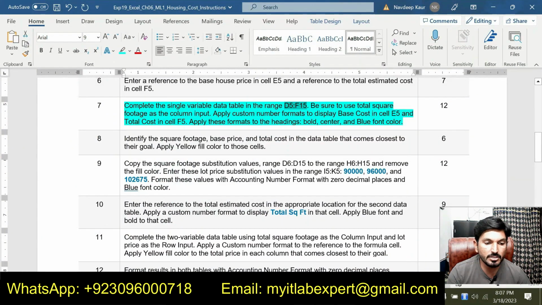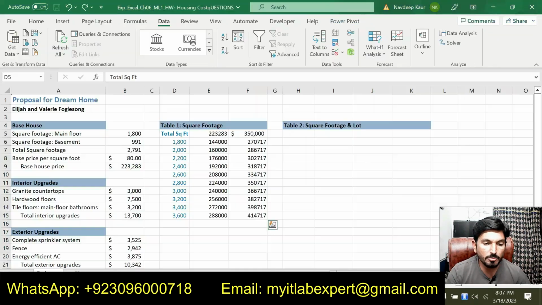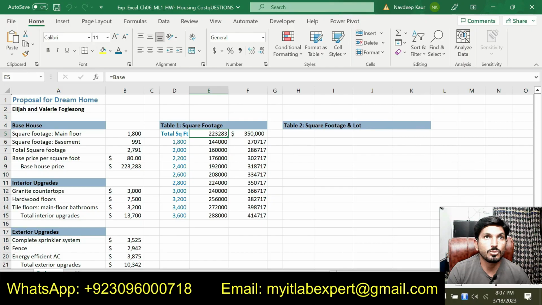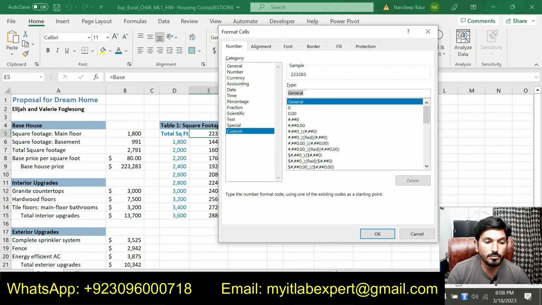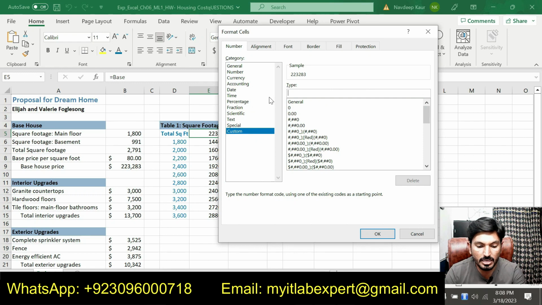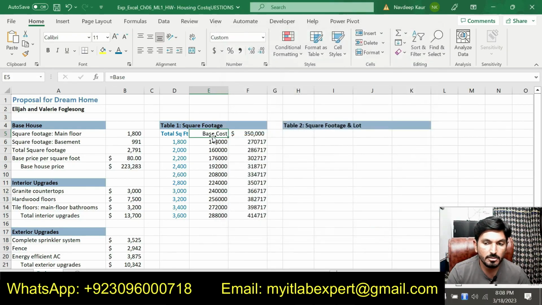After that, it is saying to apply custom number format to display base cost in cell E5. So we are supposed to display base cost in cell E5. We will simply copy this and go to cell E5. This is E5. After going to E5, we will click on the Home tab. We will go to number format. After going to number format, we will select custom number format, remove this General, and type inverted commas and the name that is given in the instruction. Typing this, click OK. So we have changed the base price.